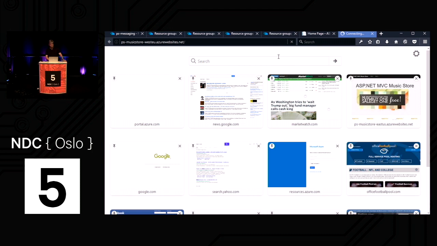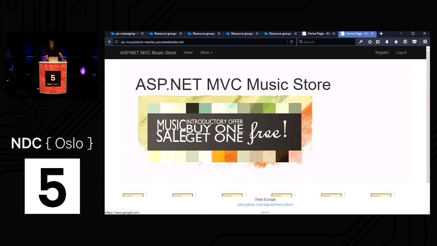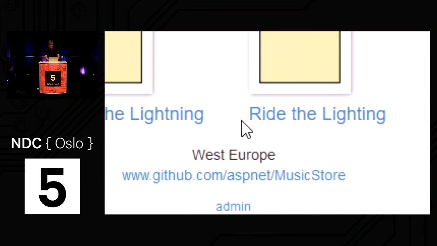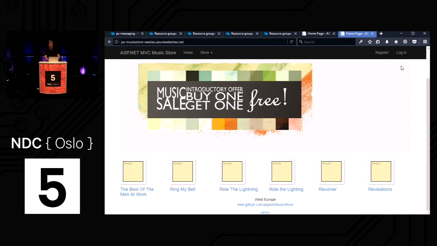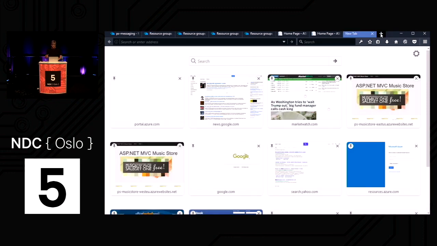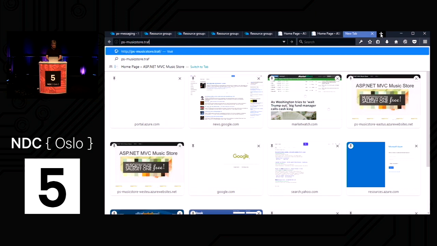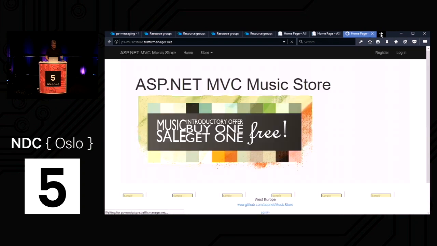ps-musicstore-westeu.azurewebsites.net. But of course, I don't want my customers to necessarily know there's a West Europe version and an East Europe version. What I'd like them to do is just go to some custom domain or something like ps-musicstore.trafficmanager.net. See if I typed that correctly.